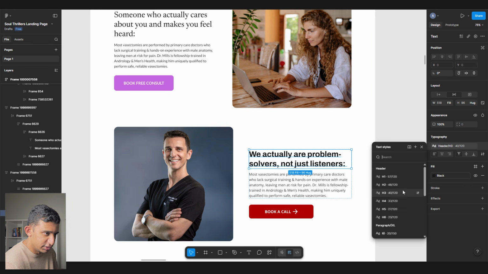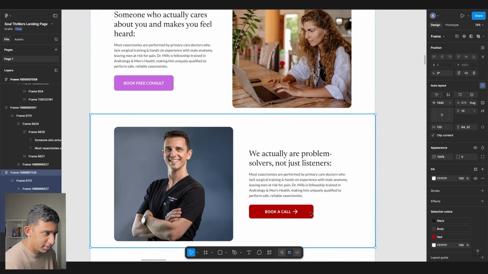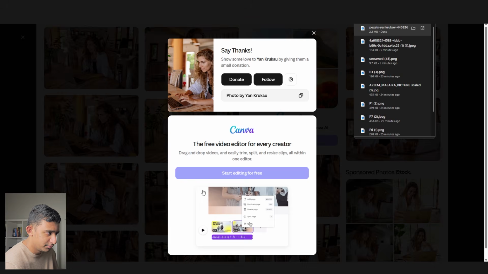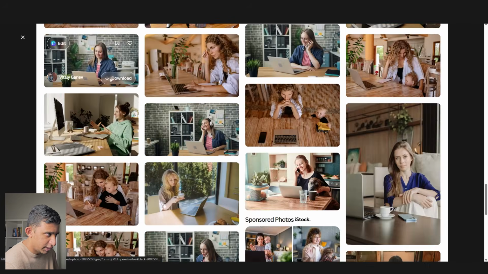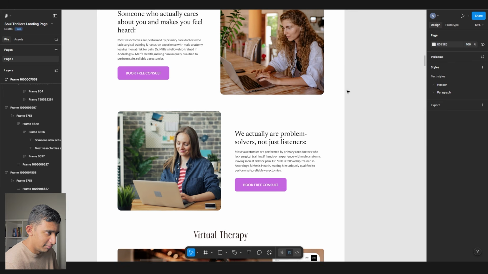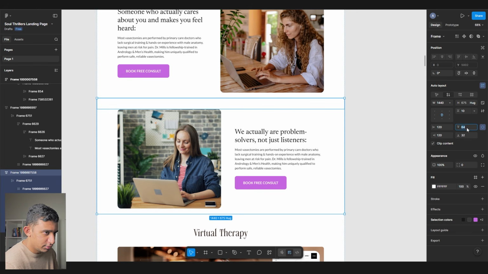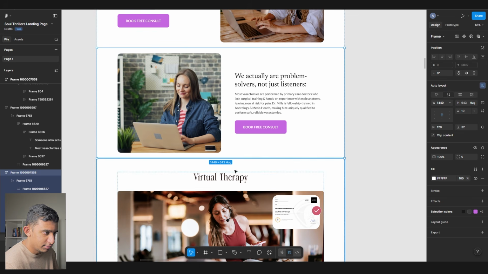Okay, so just change this to an H3. Change this to a large. And throw in the button. And for the photo, let's just use... if we can find another version of this girl. Okay, we're going to use this for now. We'll definitely have to change this later. This is not a good photo. We can do better than this. So cool, we have this. I'm going to just fix up the spacing a little bit here. Okay. And now virtual therapy.